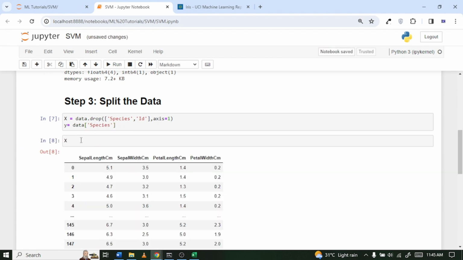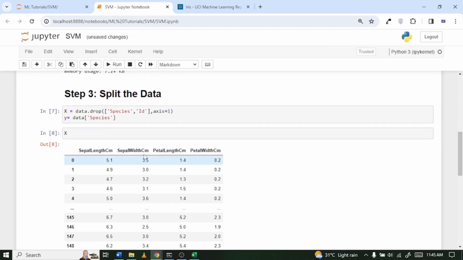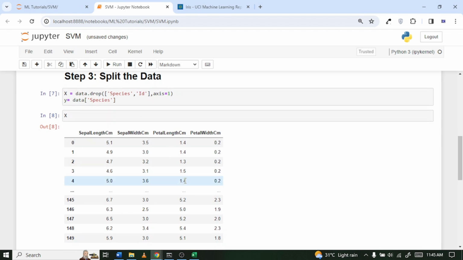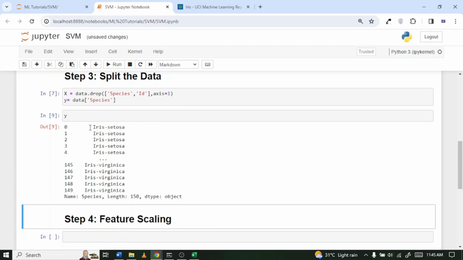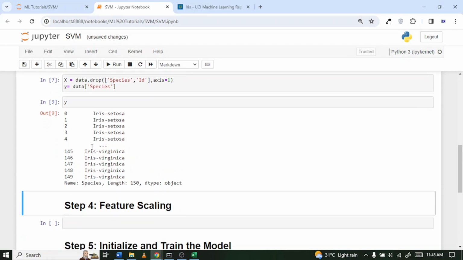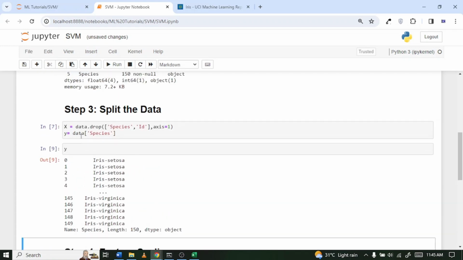We have the features: sepal length, sepal width, petal length and petal width. These are our features, and our label is the species. We have Iris-setosa, Iris-virginica, and Iris-versicolor.